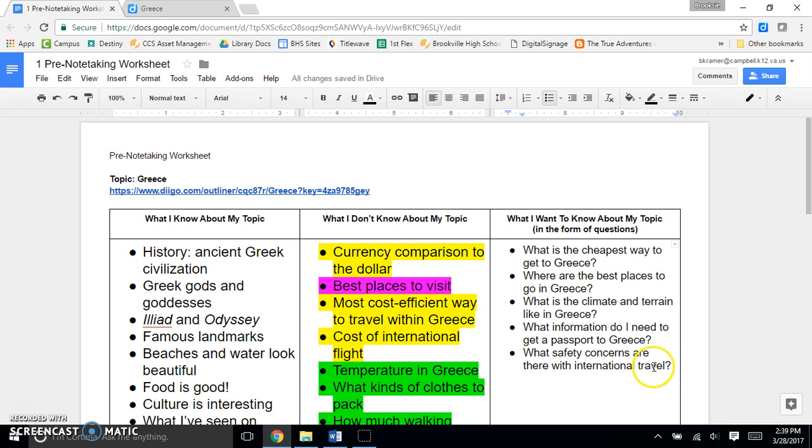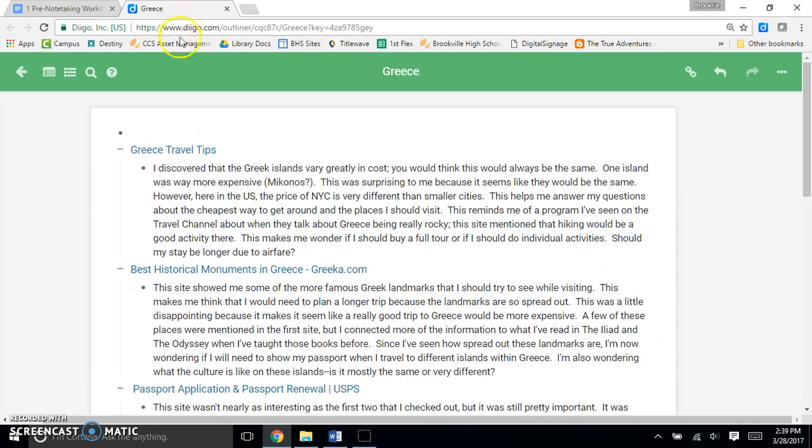So the first thing that we need to do is just remind ourselves about what questions we started off with. So for my example, I've got cheapest way to get to Greece, best places to go, what the climate and terrain is like, the information that I need to get a passport, and any safety concerns I should be aware of for international travel.